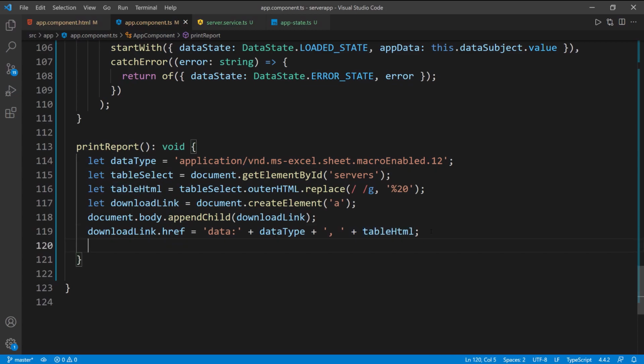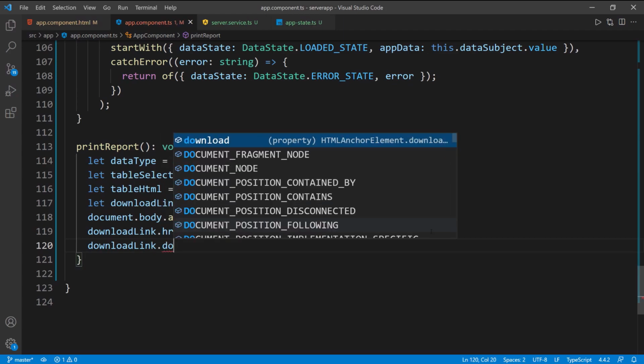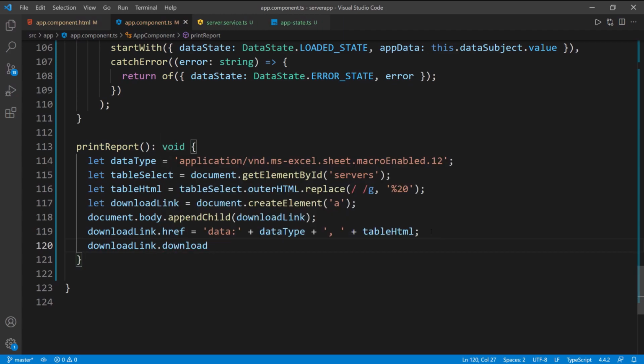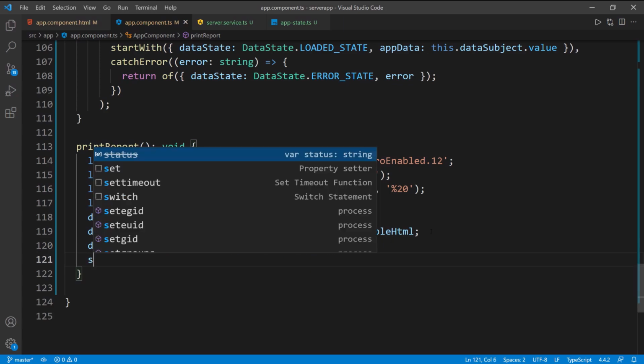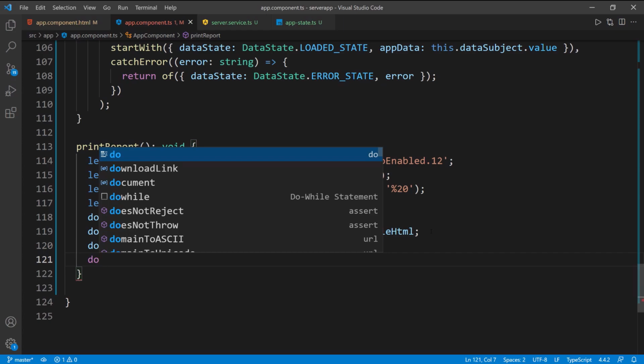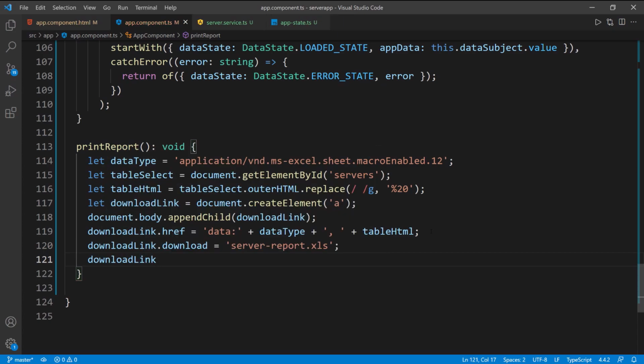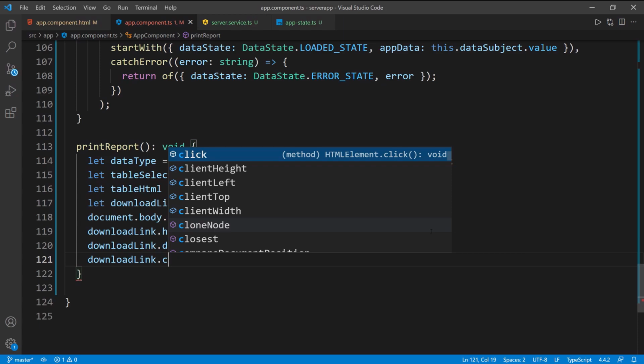Now we need to give a name to the file. So I'm going to say downloadLink. You do that by calling download, and then you set whatever name that you want. In this case, I'm going to say server-report.xls. So that's the extension, and we just need to click it. So let's do downloadLink, or I keep saying downloadable link, downloadLink, and just click it.